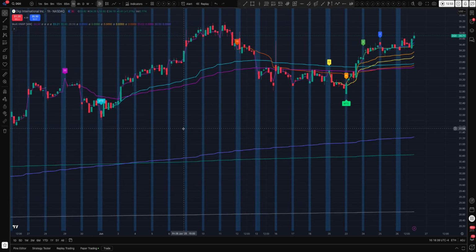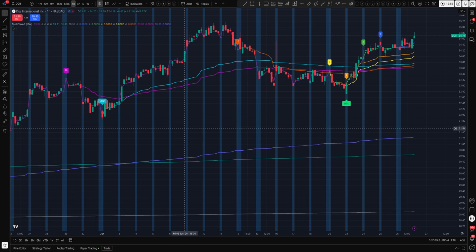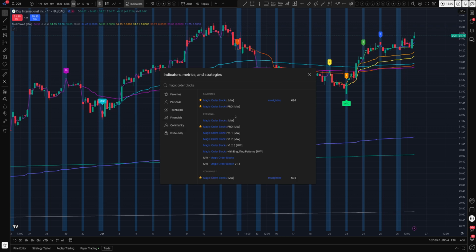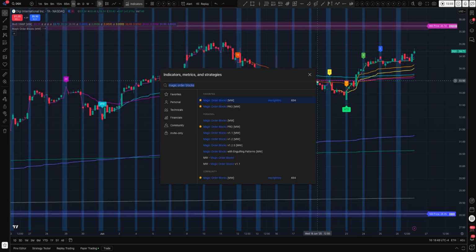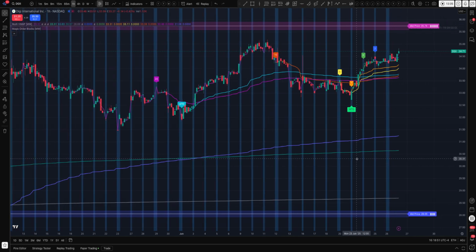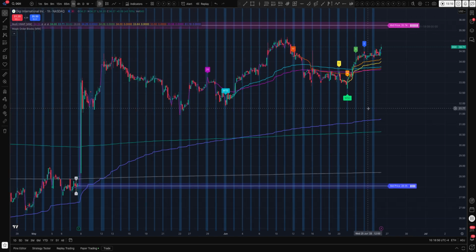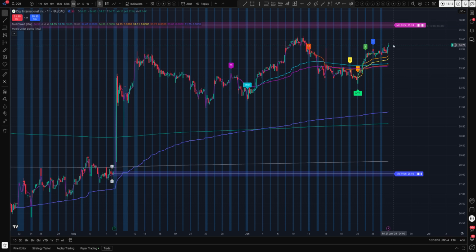And then the second is magic order blocks. So I'll hit the slash key, magic order blocks, MW. Pop, let's add that in there. And for DGII, we see we do have some overhead resistance coming up at $35. So that's something to look out for. We'd at least have room to go from 34.71 to up there, but I'd have to see some evidence for why this could break through. And for this particular stock, there will be some.